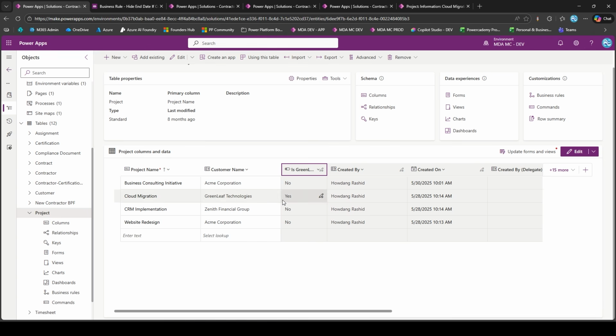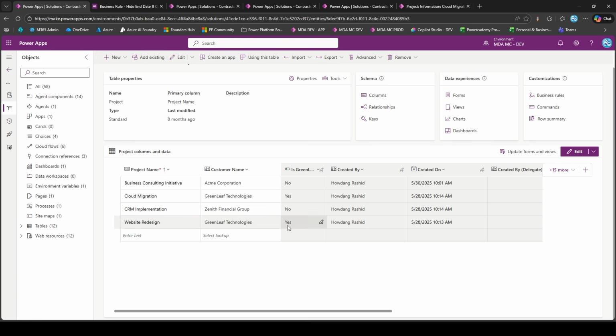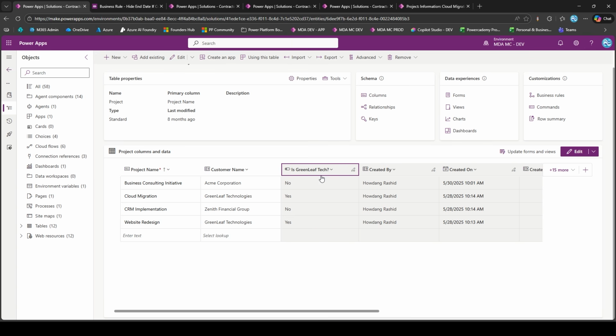And you can see in this case it is, right? So you've got no for here, no for here, no for here. But for example, if I was to change this to Greenleaf and save, and then if I give this a refresh, you can see that that's been changed to Greenleaf Technologies as well. And the reason we're doing this is because we're no longer tying this logic to the GUID. We're tying it to this column, which will be the same in development as it is in production.